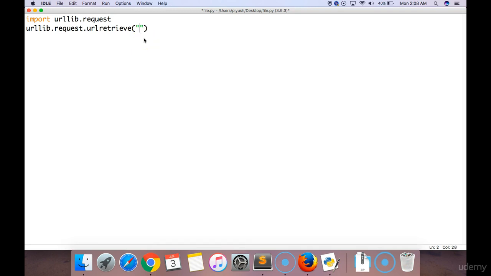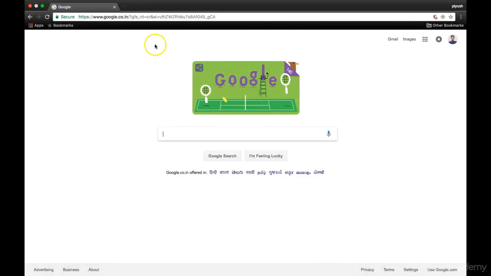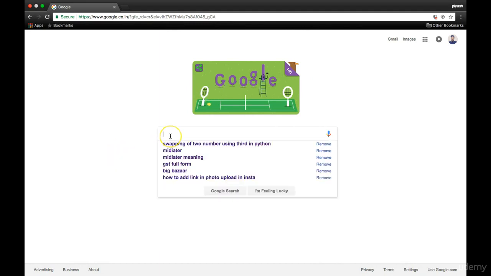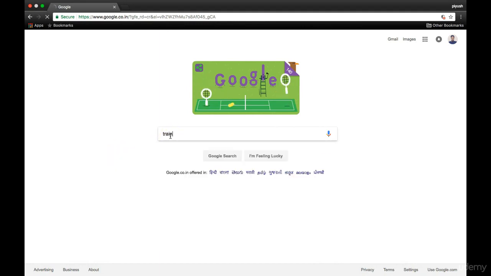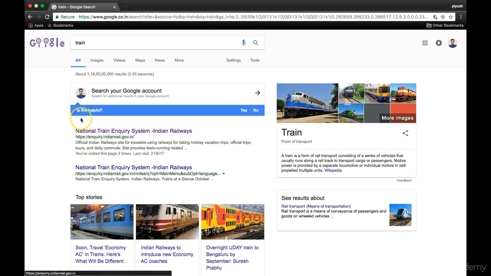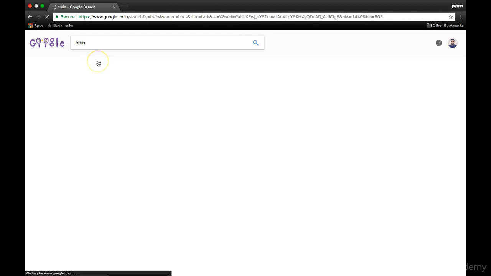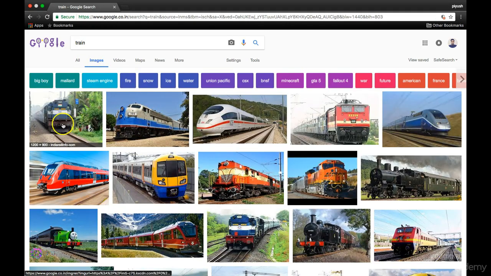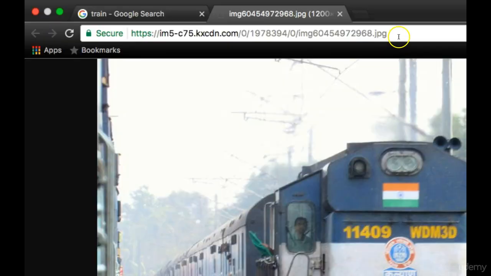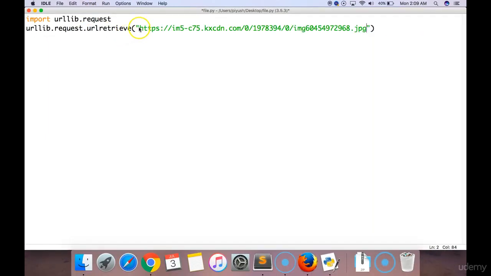So now let's go to the browser and search for something, which is train. Just click images, just take one picture and copy this URL link, which is http, and now put it here. You have to put the name of your file, which is train.jpg.